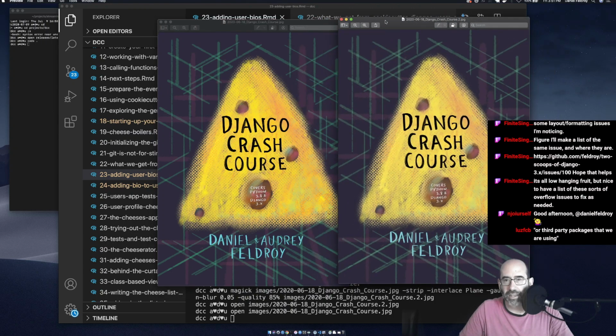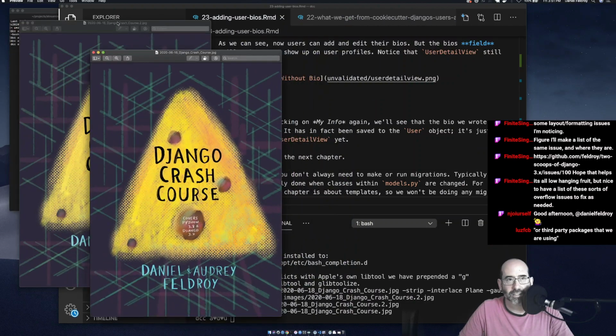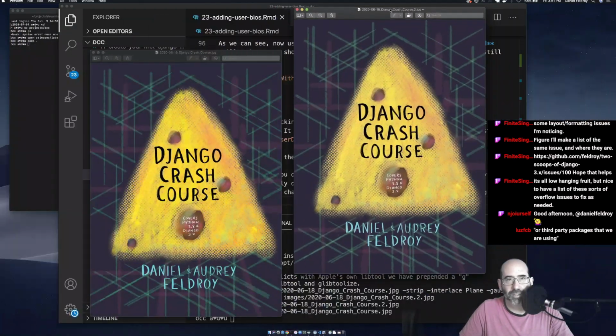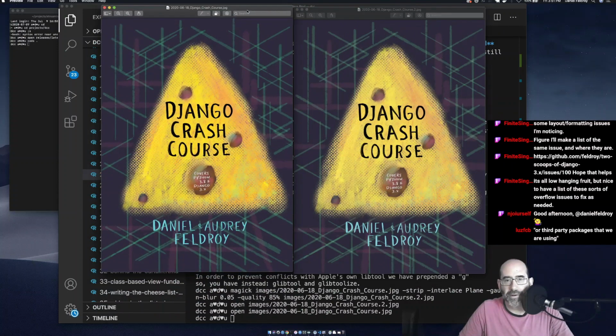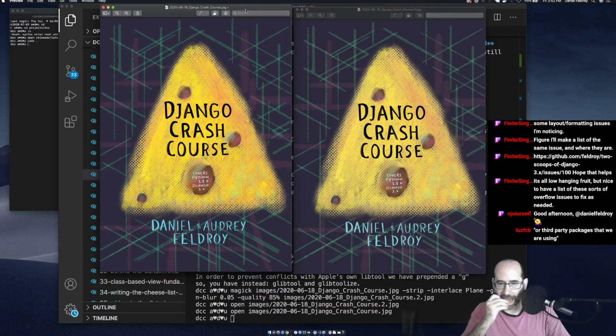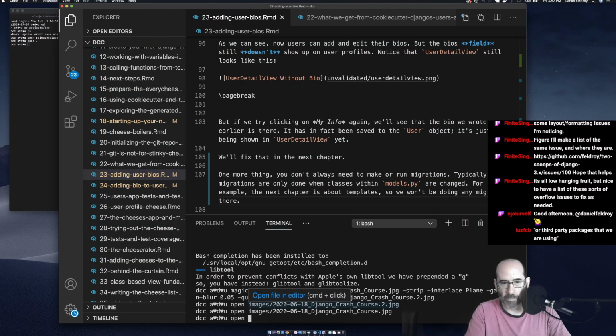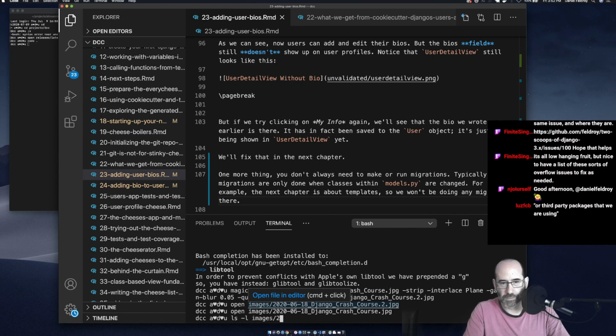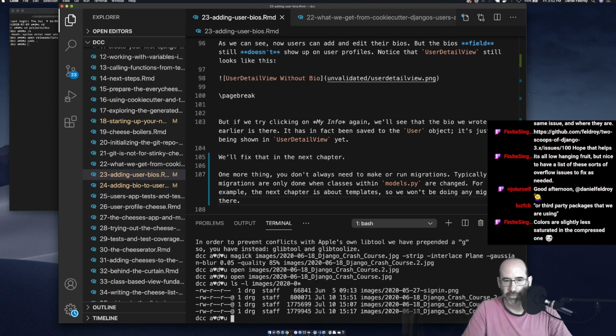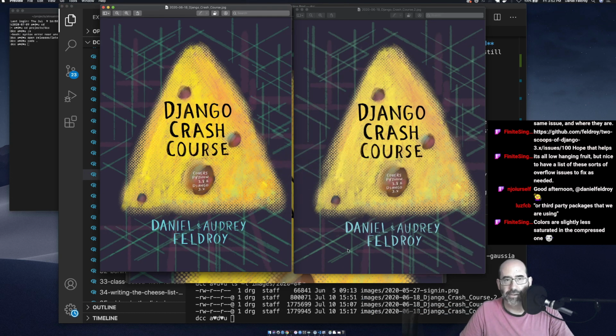I think I can't tell. Like, here, let's, can we tell a difference between them? I really can't. Let's check the file sizes. They're slightly less saturated. Oh yeah, I see what you mean. We did lose a little bit of saturation. Huh.